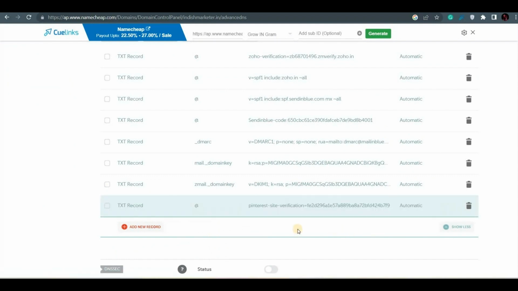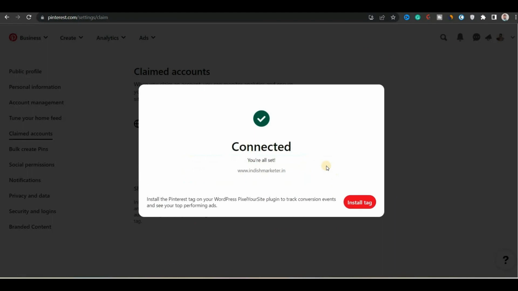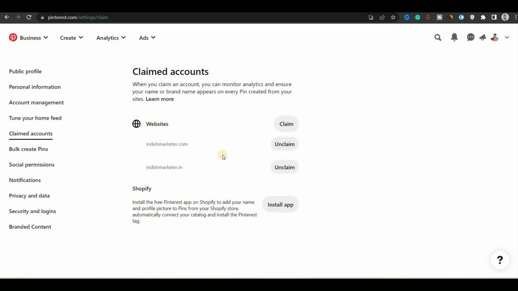Once it is saved, we will go back to Pinterest and click on continue. We will enter the website address and click on verify. It will take a few seconds to verify the website. As you can see, our website is verified now and connected. This was our final step because when you are publishing links on Pinterest, you want to verify that you are the actual owner of the links or the blog that you are publishing.